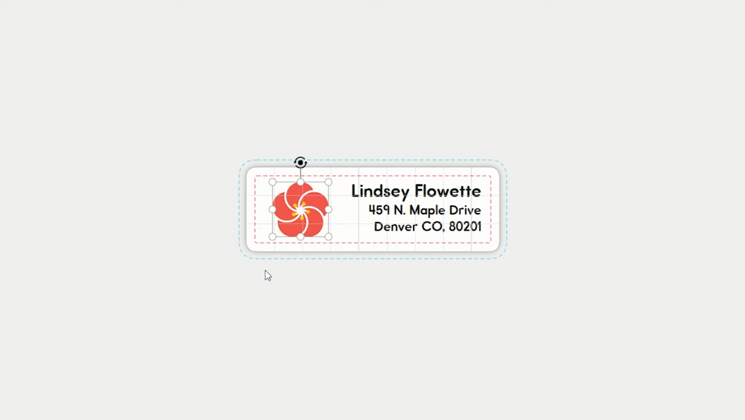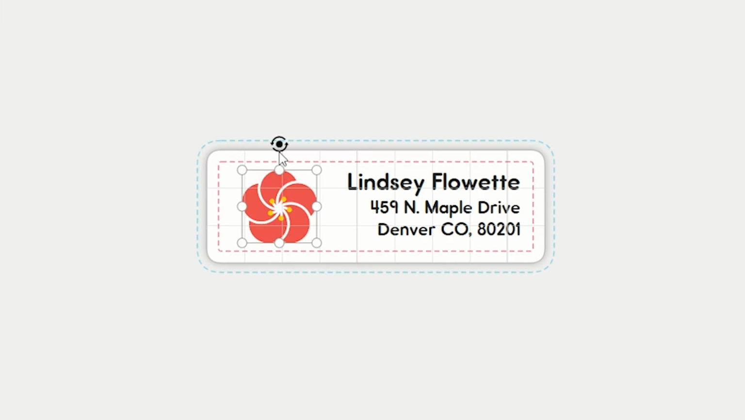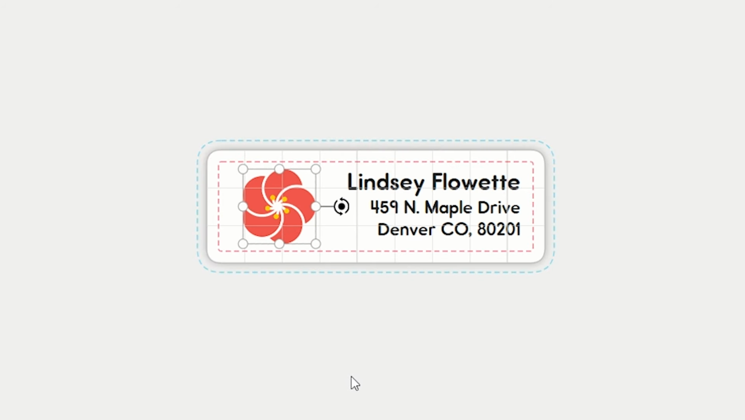If you have an Avery product with a print to the edge feature, there are dotted lines at the outer edge of the template that you can stretch the image to. Or you can use the Set as Background button on the left to have the image fill the background. To rotate our image, we will hover our cursor over the rotate icon at the top and then click and drag to the left or right.